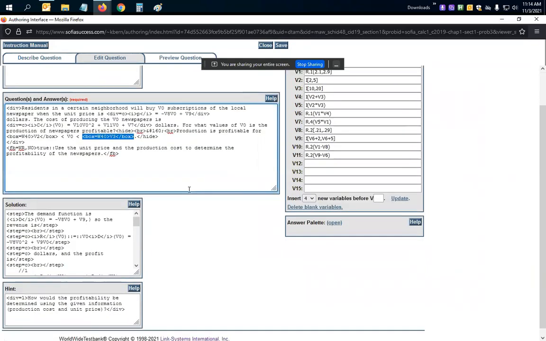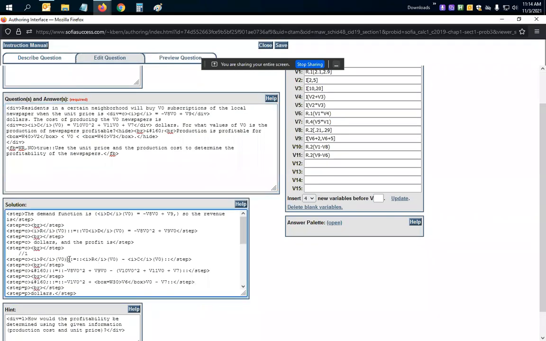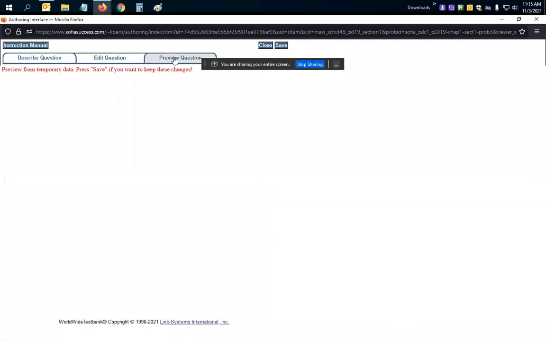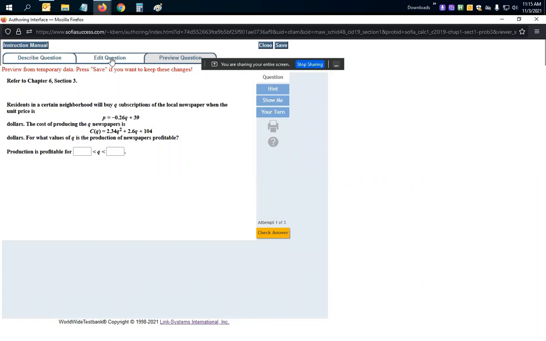And then there's some step-by-step solutions down here, a hint, variables that randomize the question. But to edit the question, you could add some additional instructions up here just by typing it. So you could type in refer to chapter 6, section 3, for example, to give your students a specific place in the textbook to look to when doing this question. And then you can see if you go to preview question, it'll add that text right here because that was in the top instruction field.